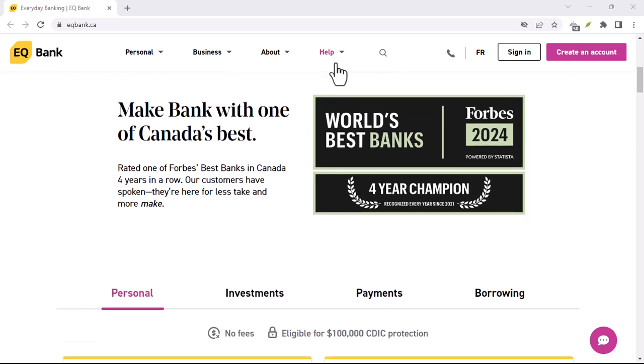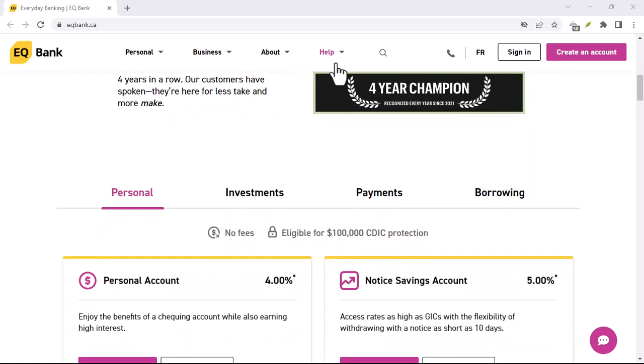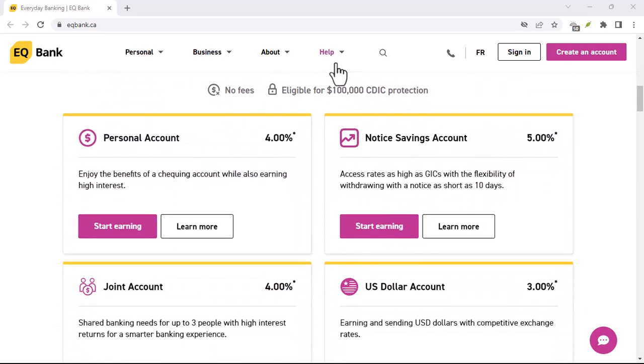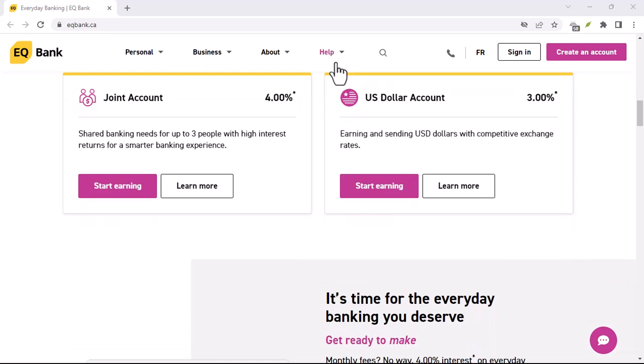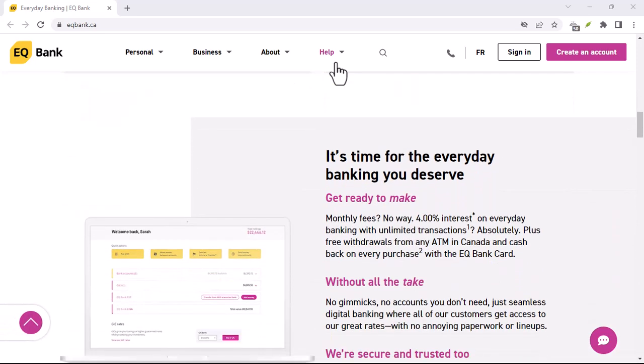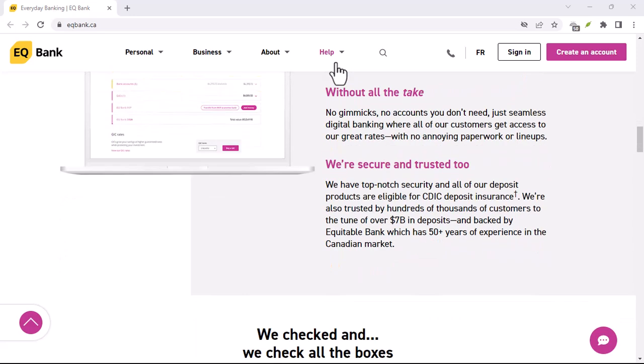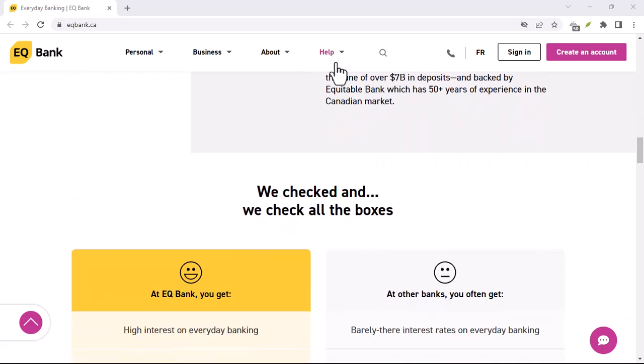Today, I'm going to show you how to transfer money to EQ Bank. This is a great way to save money, as EQ Bank offers some of the highest interest rates on savings accounts in Canada. Before we get started, I want to take a moment to talk about the importance of saving money.